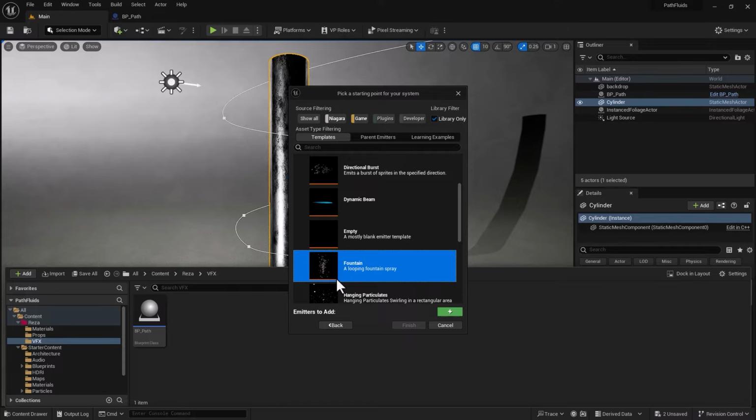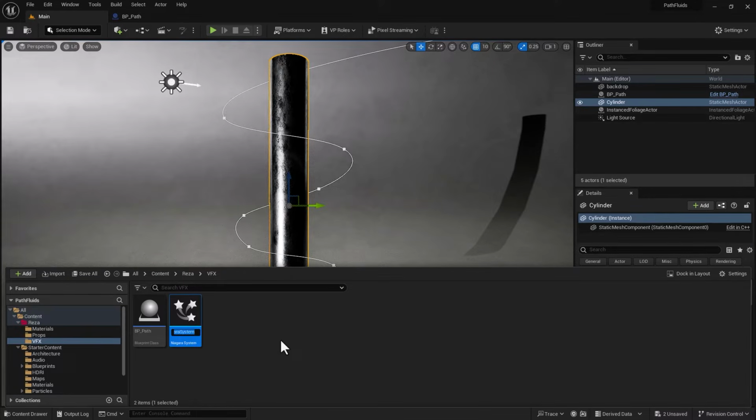Any of them, to be honest, will do, since for the particle side of it, we don't really require a super complex scenario. You can even start from an empty emitter and build up the nodes. I'm just going to use a fountain to save a little bit of time. I'm going to go finish and call that NS particles.